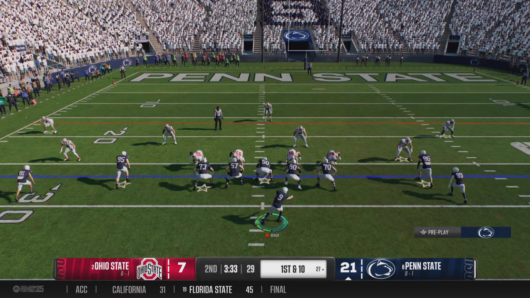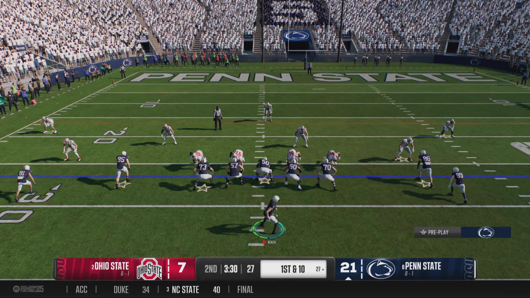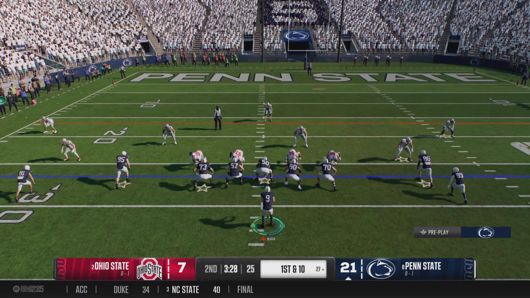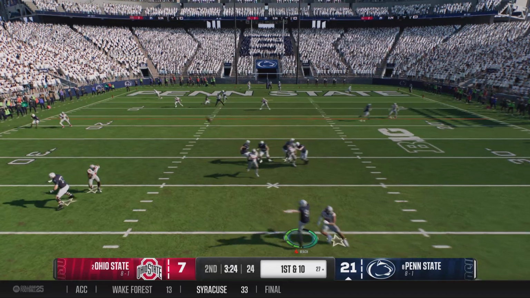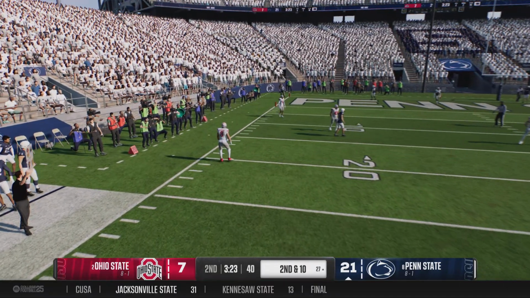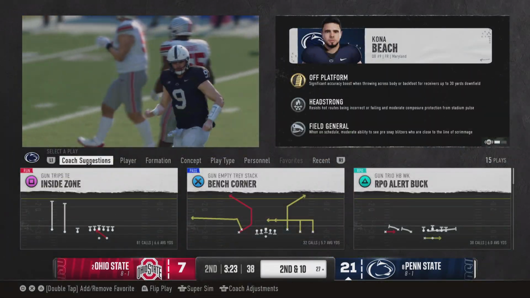42 Spider. 4-2 Spider. Reload. Take out. And the quarterback looking to make a play through the air. He's escaping the pocket now. Nobody open downfield. He just throws it away.